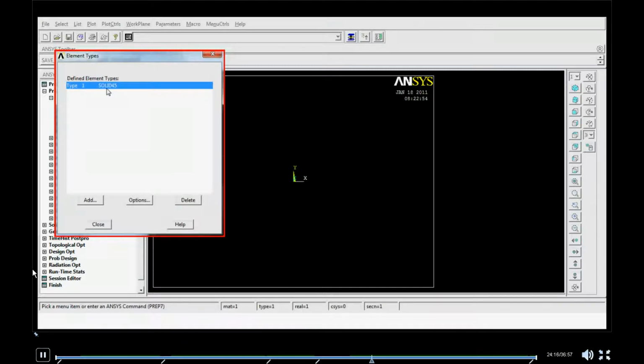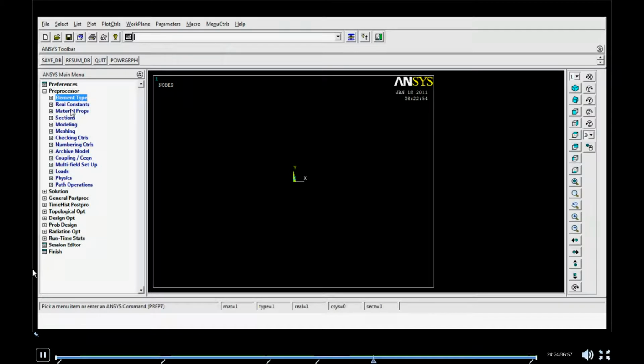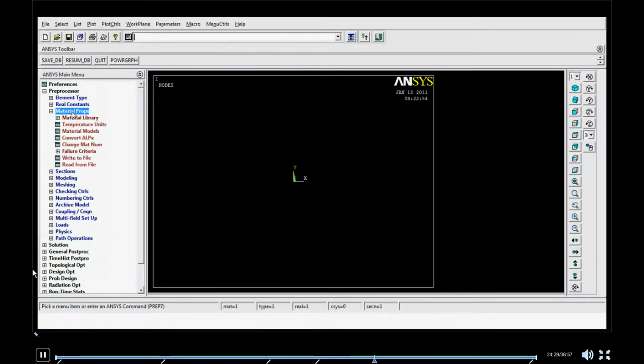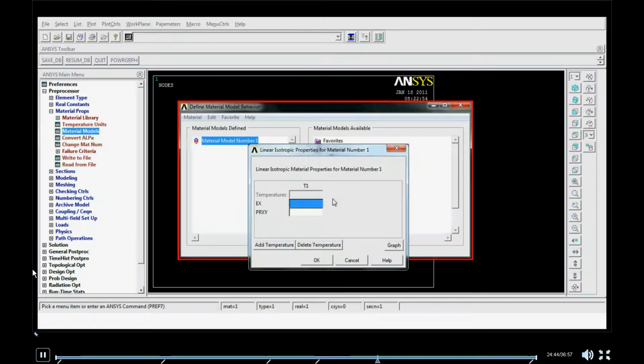Then no real constant is required, and then material properties. Why real constant is not required, I will explain later on when I discuss 2D elements. Then material properties, we are going to define structural, linear, elastic, and isotropic. Now I say 2 to the power 5 and 0.28 as the material properties. Click OK. Exit.